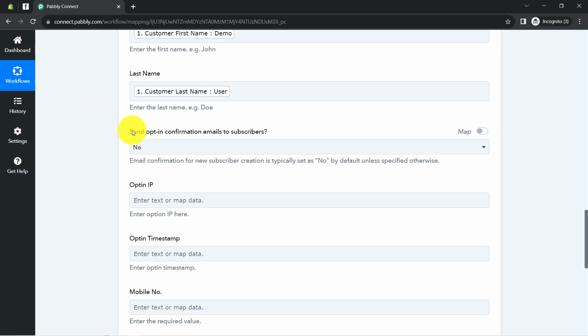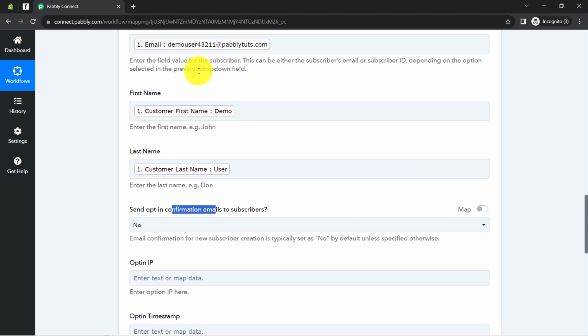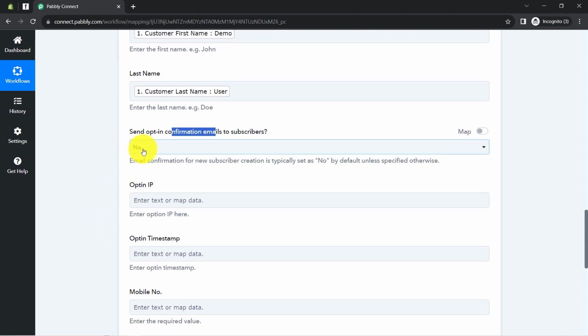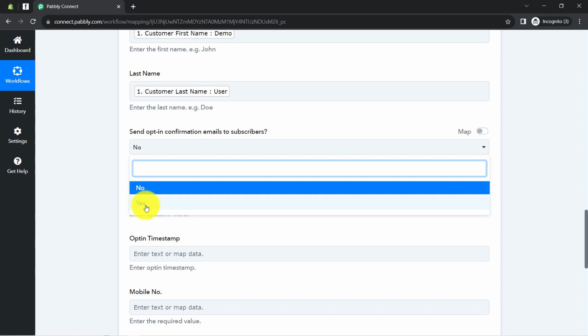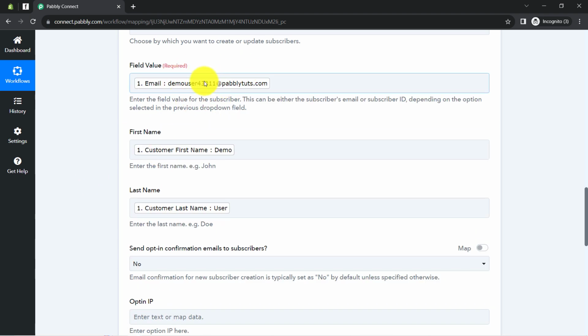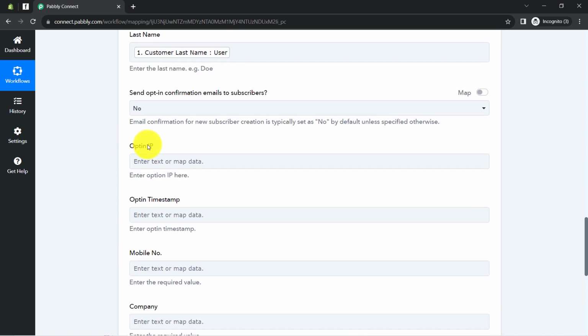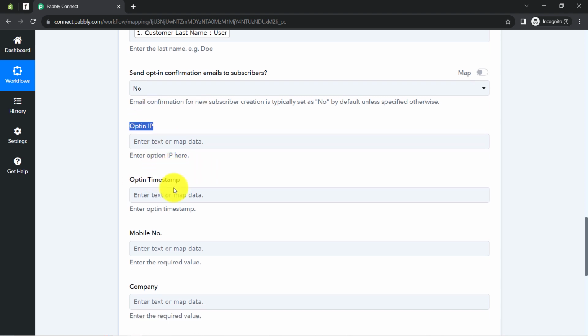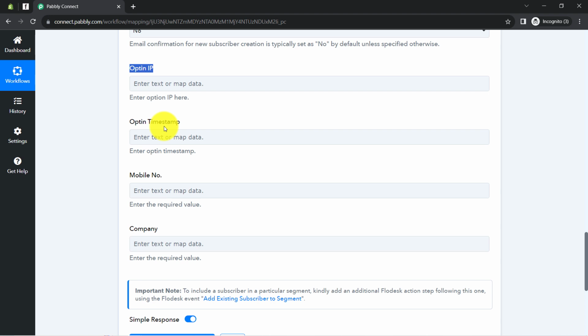Now it is asking to send opt-in confirmation emails to the subscribers. It is completely your choice whether you want to send any kind of confirmation email to your subscribers. If you want to, you can select yes, or you can go with no. Currently I'll go with no because this is just a dummy email address. It is asking for the opt-in IP. Again, these fields are not mandatory, so I will currently leave that field blank. If you have this data, you can provide the same.